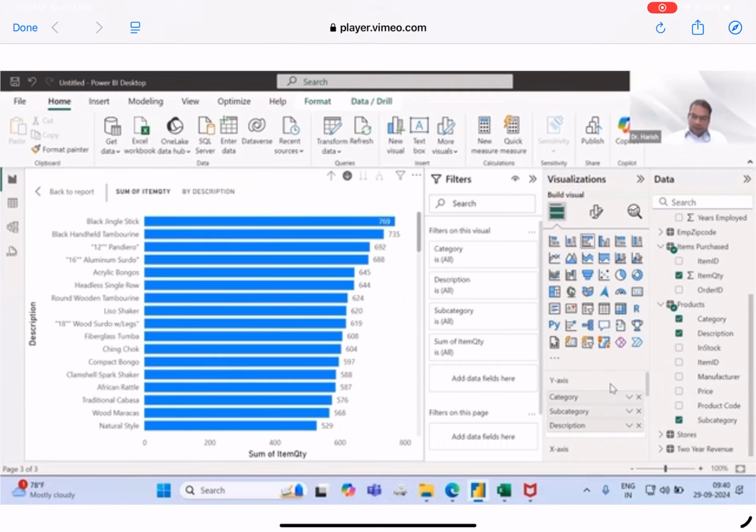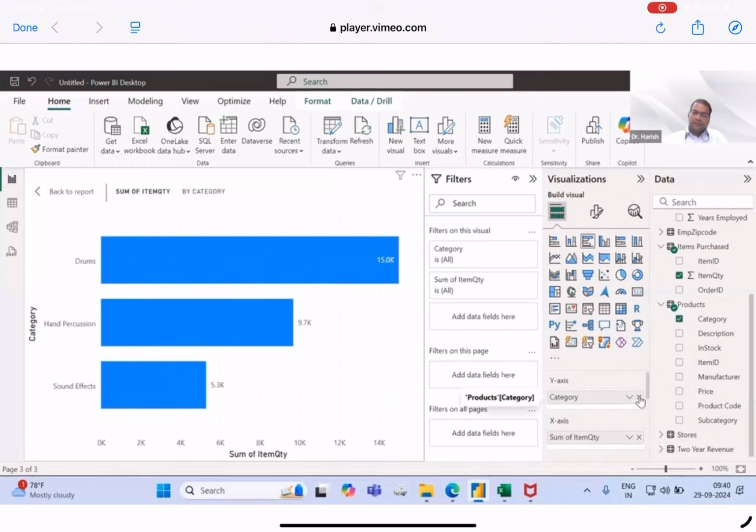Now, let me delete that one. So what I have done as a manual process, I have to drag three times: category, subcategory, and description. Three times I have dragged this one, right? But my real approach here is, let me delete that one. Why should I click on this? Let me delete.